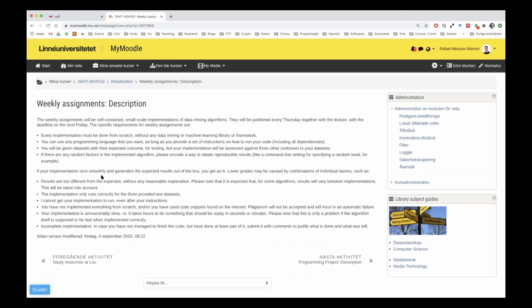A question of clarity for implementing everything from scratch. Does that include also utilities like pseudo-random number generation and things like that? Or no. Basic stuff from the language is okay. Just not anything that's related to the data processing itself, or the optimization and things like that.